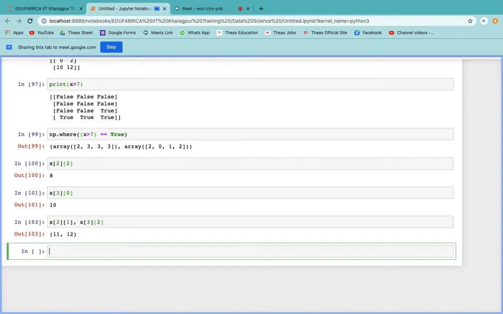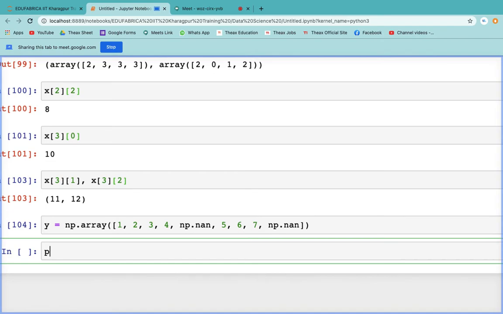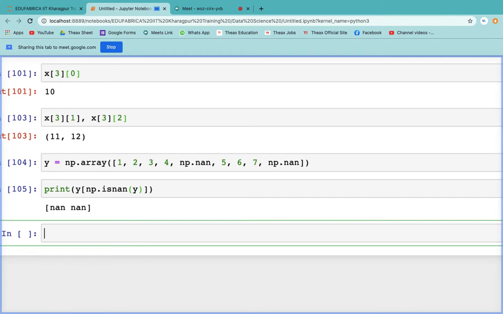Okay. So if we say y is equal to np.array, and we'll make an array, let's say 1, 2, 3, 4, np.nan, 5, 6, 7, np.nan. Like this, okay? Now I just want to check where my NaN values are, or how many NaN values there are. I can just print np.isnan in the y. Two NaN values are there.